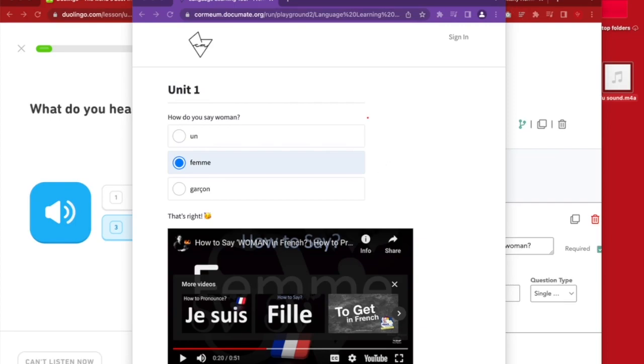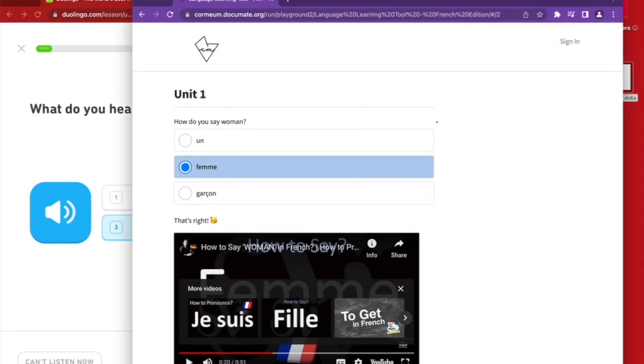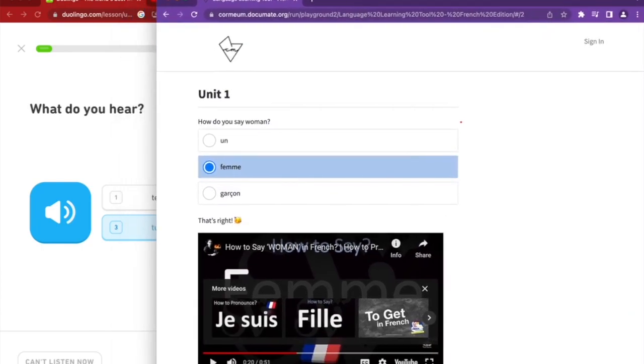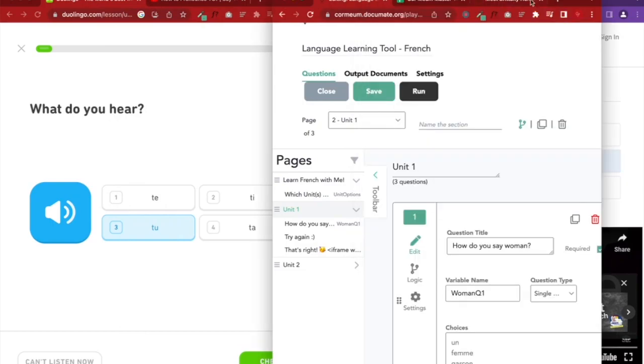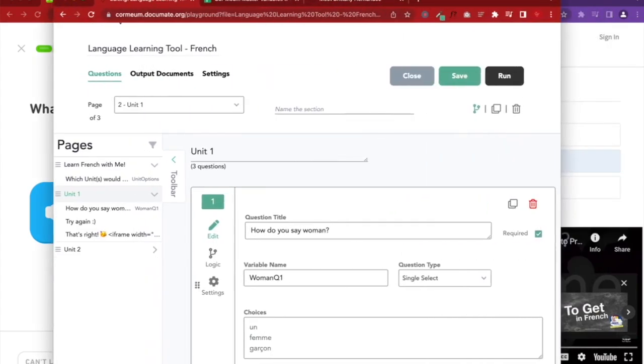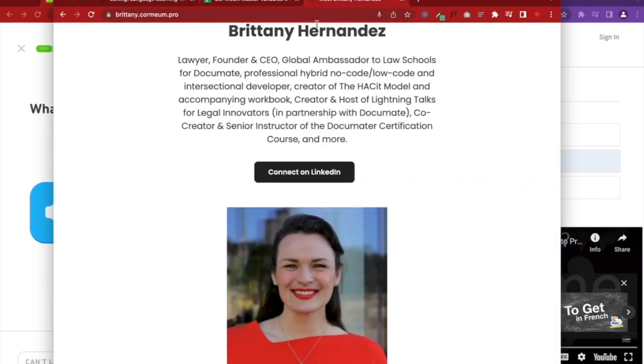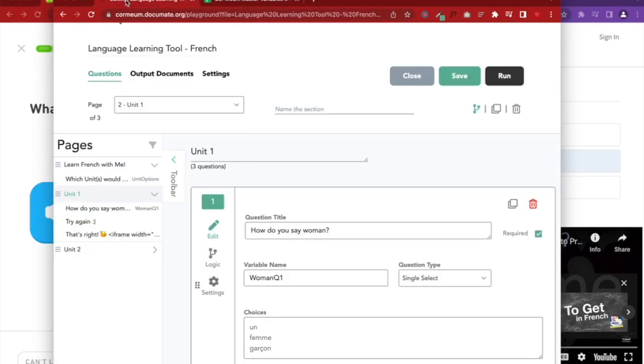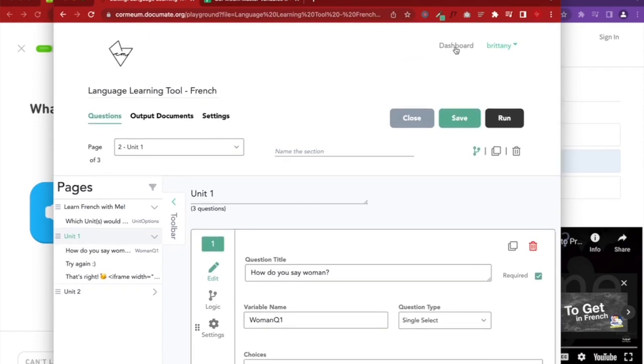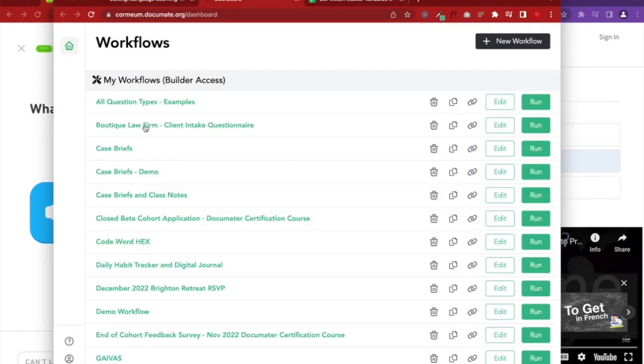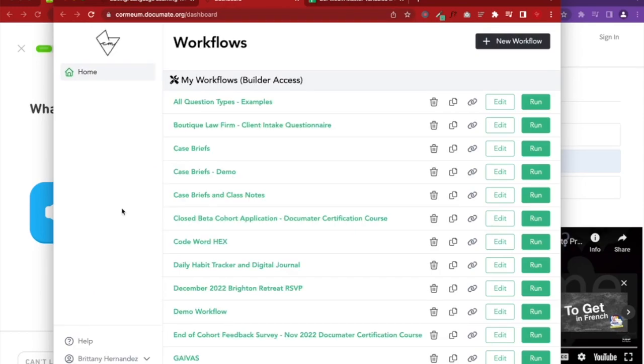I haven't ever tried to put just audio into Documate before. So this is a learning experience for me as well. So let's see what we can do. If we wanted to have any type of file, let's look at what our options are, I would say would be a good starting place. So let's go to our dashboard and look at the types of files that we can do.